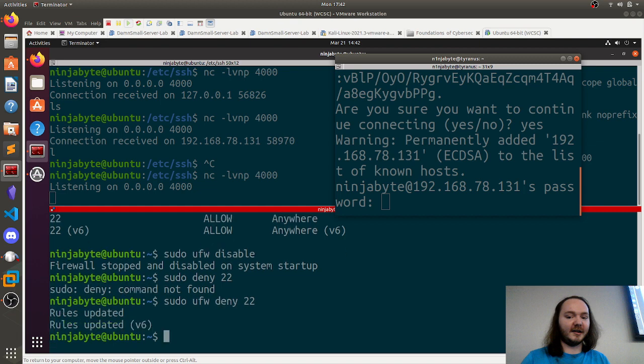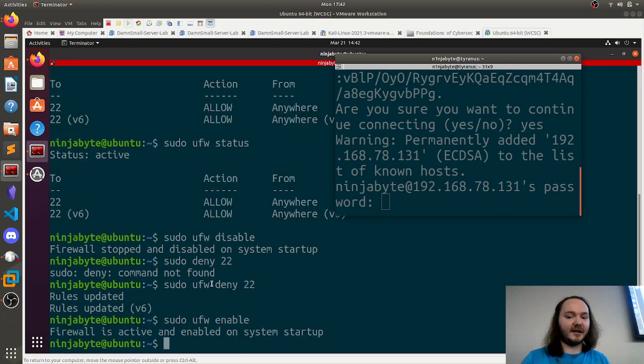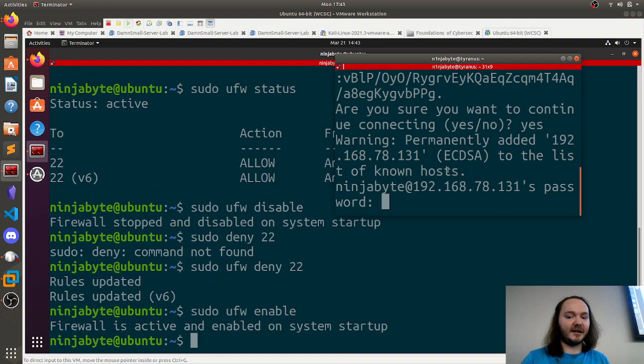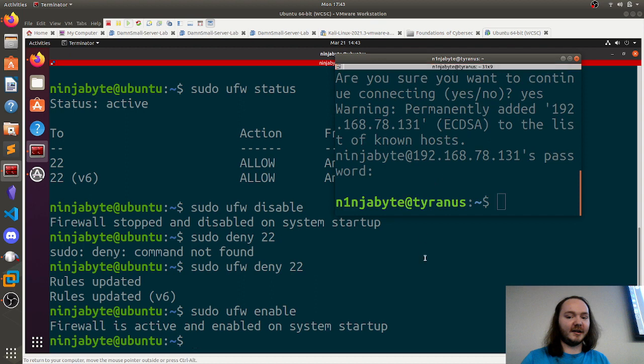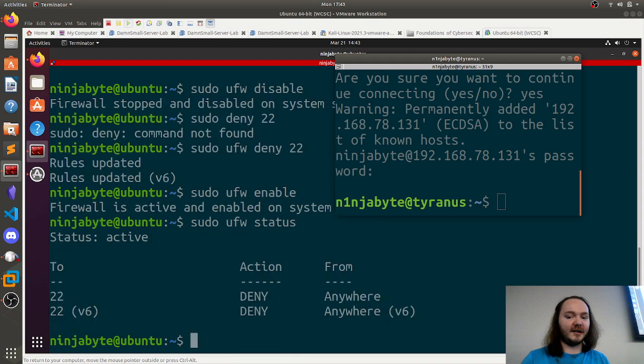All right. So I added a new rule. I'm denying port 22 on the virtual machine through UFW. So now I do sudo UFW enable. You have to do sudo UFW enable after every change. I just disabled it, so I'm doing enable to bring it back up again. Now when I do sudo UFW status, we should see the explicit rule that changed. And you can see now the action is deny instead of allow.